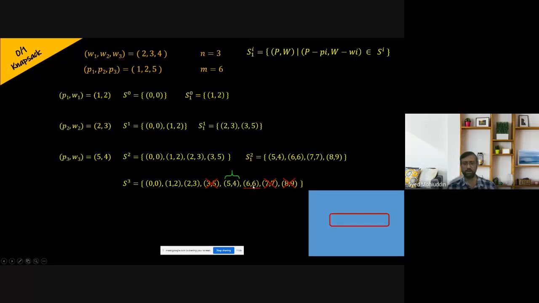4, 5 and 6, 6. Okay, before that let us talk about the previous. When this is excluded, we had from 1, 2 to 2, 3 was okay, fine, this is excluded. So let us compare 2, 3 and 5, 4. 2 is the profit, 5 is the profit, increasing. 3 is the weight, 4 is the weight, increasing. No problem. Profit is also increasing, weight is also increasing.